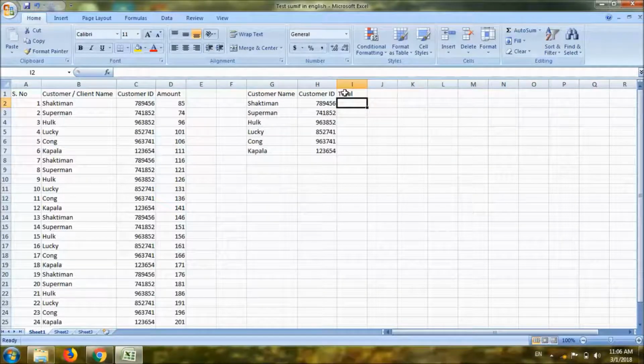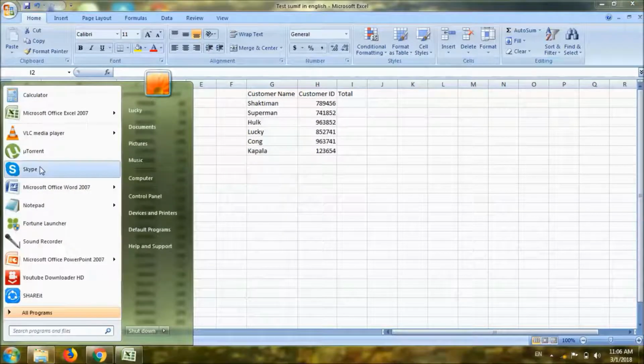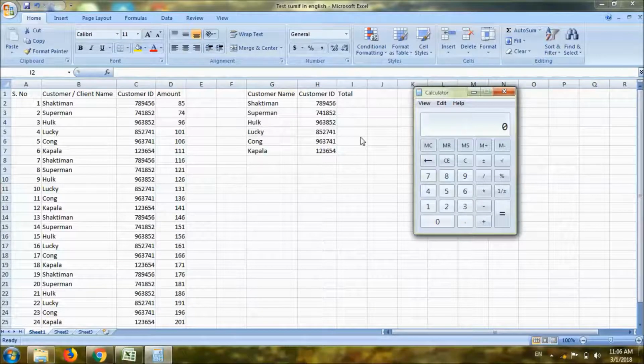Okay, now we'll start the Sumif formula. What it will be doing is calculating the entire payments made by Hulk and Lucky and everybody in one go, so at one place you will be able to see it. Otherwise you'll have to apply a filter, calculate manually, or choose the calculator from the start menu, which will be very time taking.